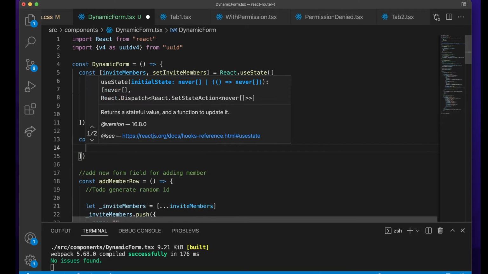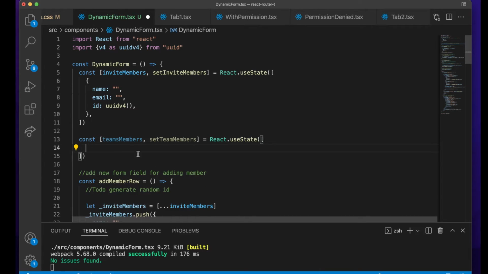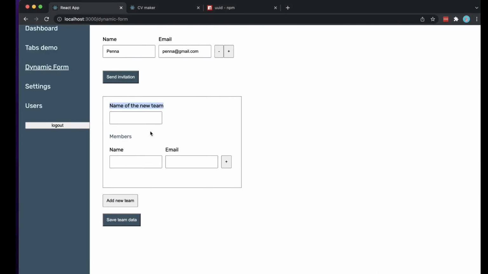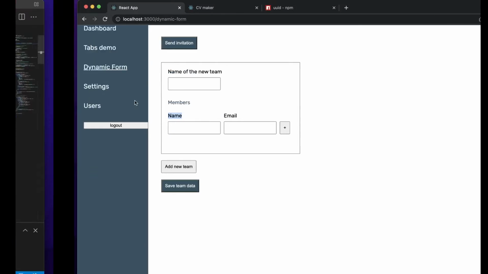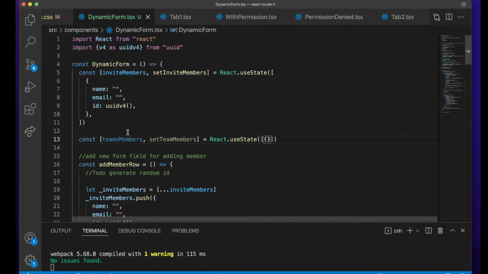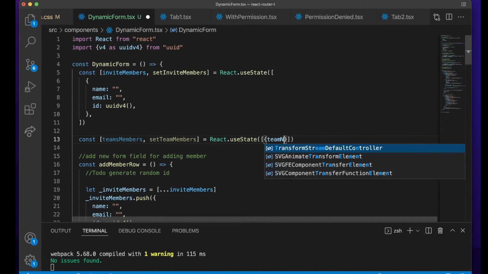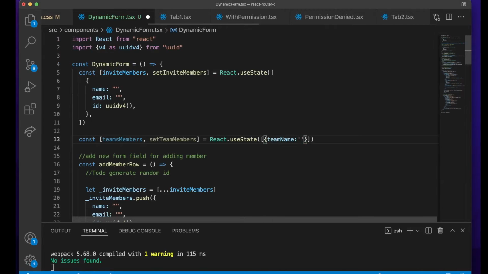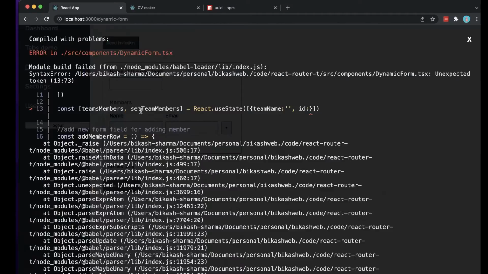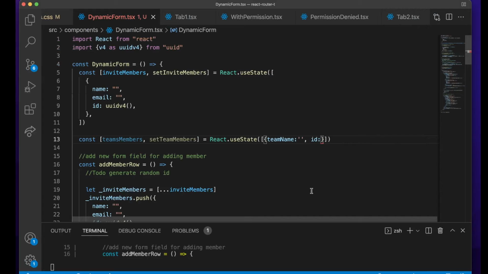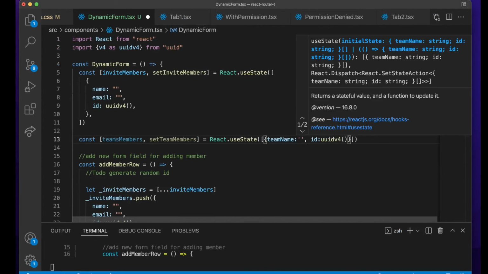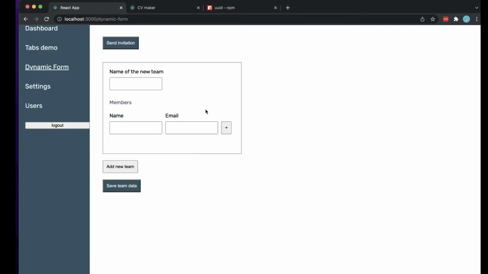But the difference is now inside here we have to give some initial state, and our initial state will have, if you go here, the name of the team. So let's say that will be team name, and let's do empty. And then we can have ID of that, because we also need ID for each of these sections. So let's do the same thing, and ID. So this deals with our main thing here.